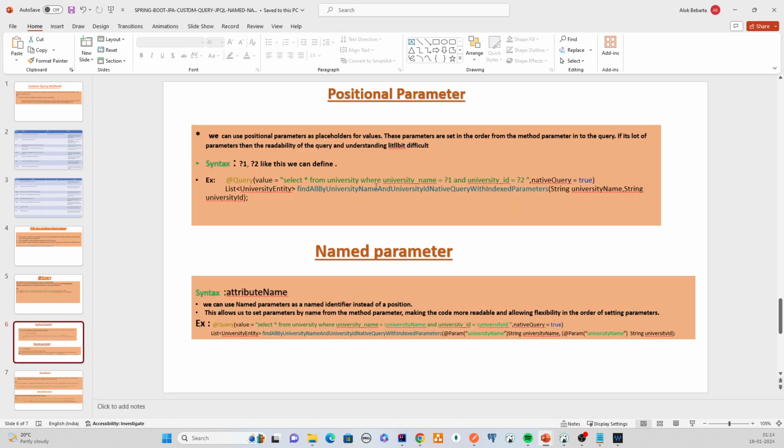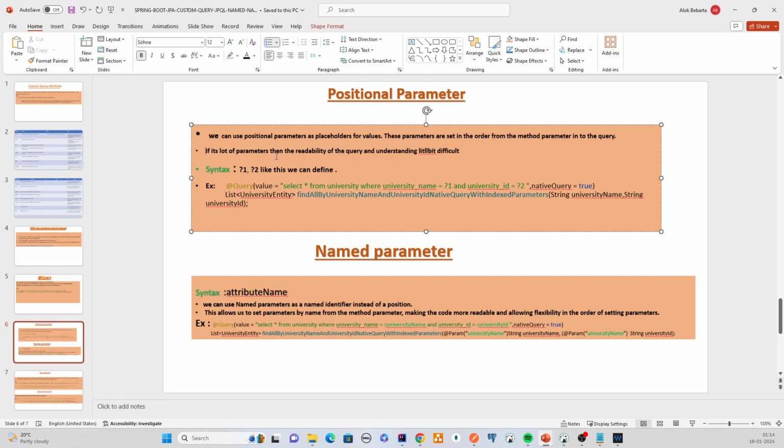Now go ahead and discuss the positional parameter and named parameter. Positional parameter is nothing but a placeholder for the values. So these parameters are set in order from the method parameters into the query. If there are a lot of parameters, then the readability of the query and understanding become a little bit difficult.